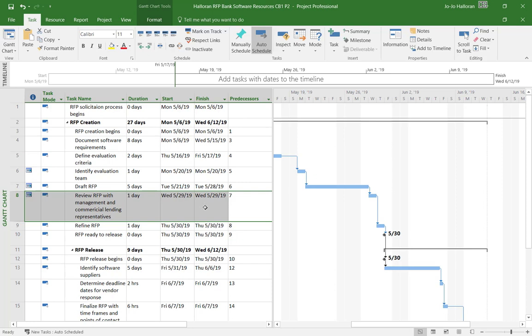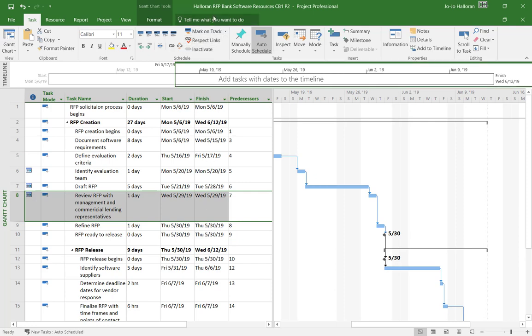Okay, so now that I've fixed this, I did name this the Halloran RFP Bank Software Resources, and this is the Circling Back 1 Project 2. And this is where we're going to add our resources in, assigning them to these tasks for our project.